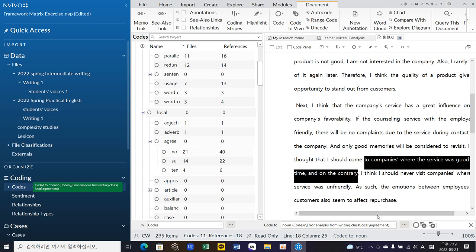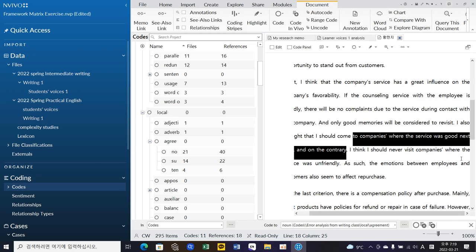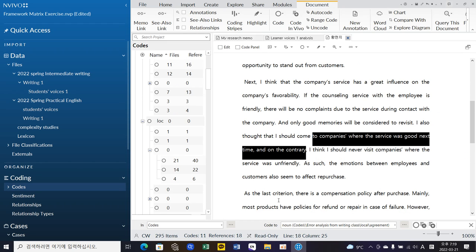So I think I should never visit companies where the service was unfriendly. She's talking about after service, right? Or is she? I think I should never visit companies where the service was unfriendly. Because she said a counseling service. I don't think so. You don't know. She just talks about the salesperson, or things like that. Again, maybe because the meaning is not clear, I can put that like that.